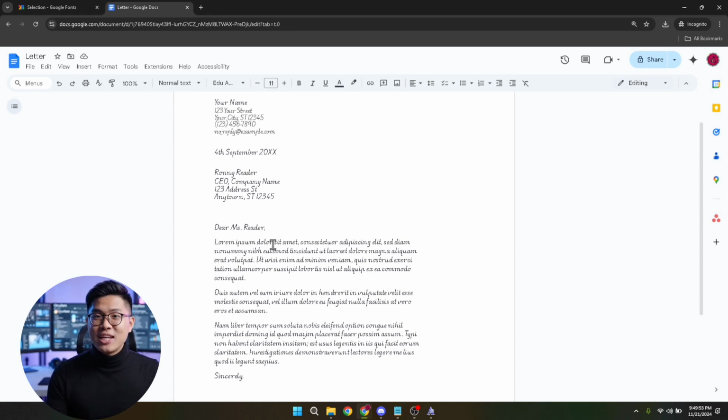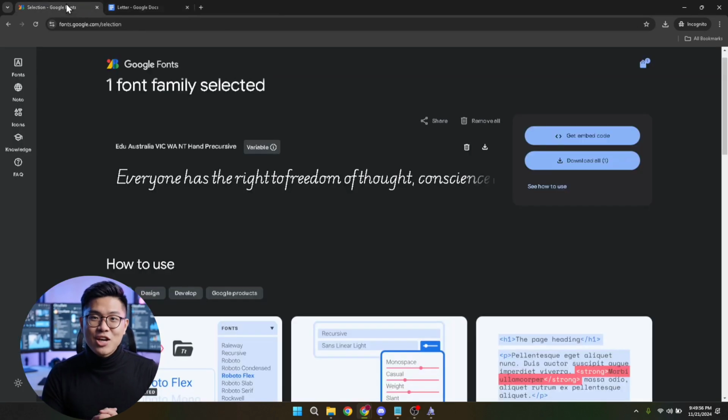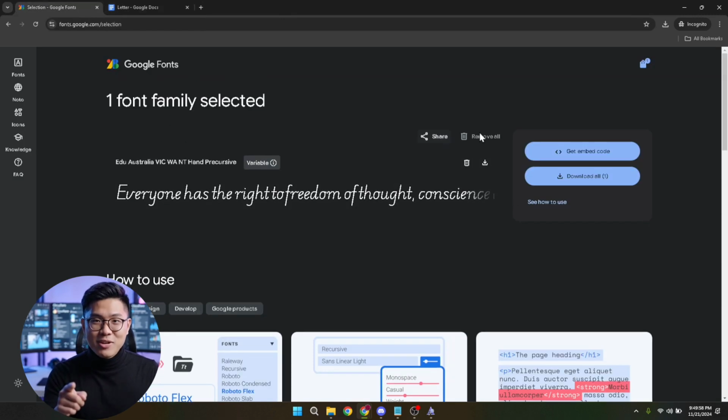And then you have it, a simple guide to adding more personality and style to your Google Docs documents through custom fonts. Happy designing, and I look forward to seeing what creative projects you'll produce with your new font options.